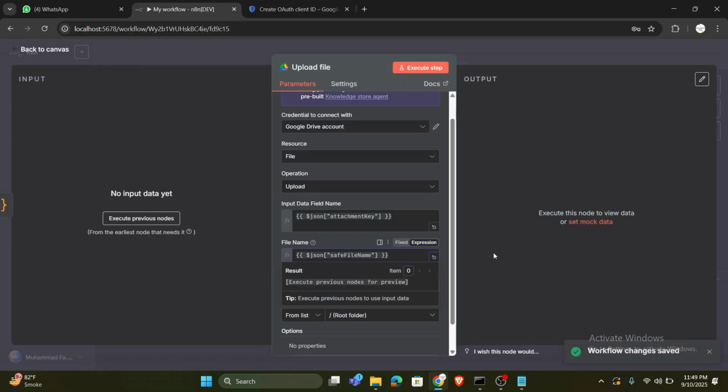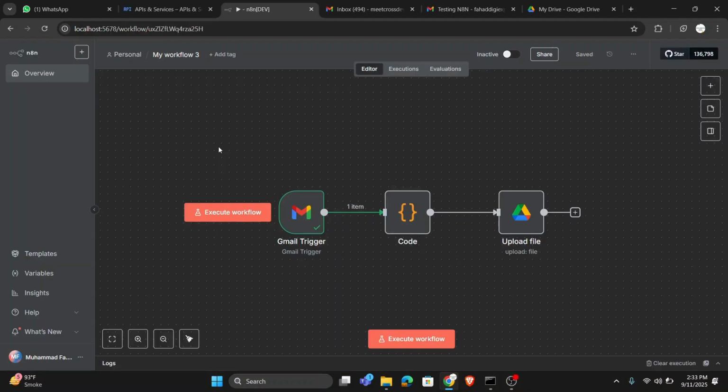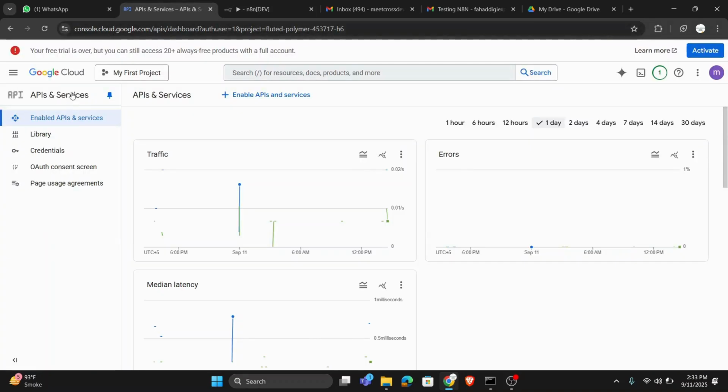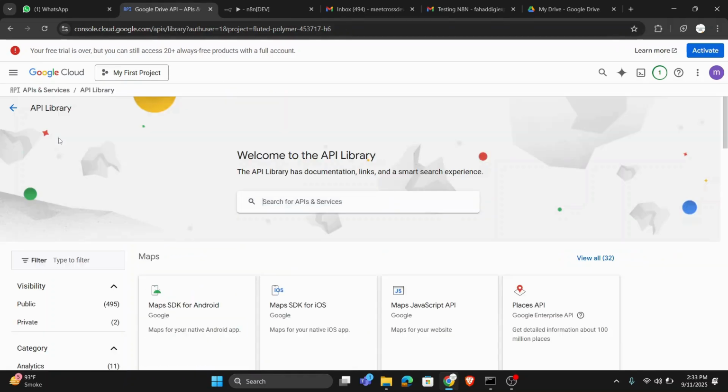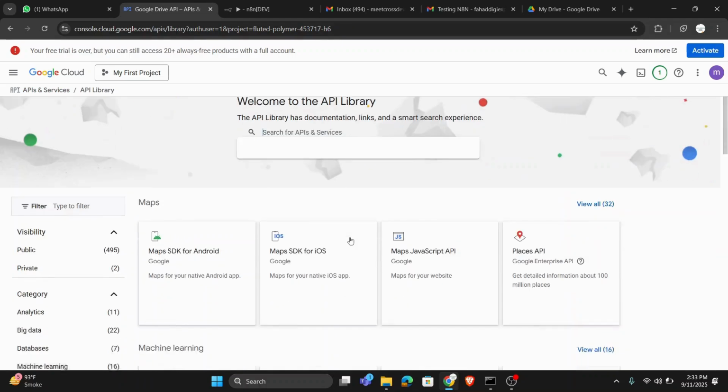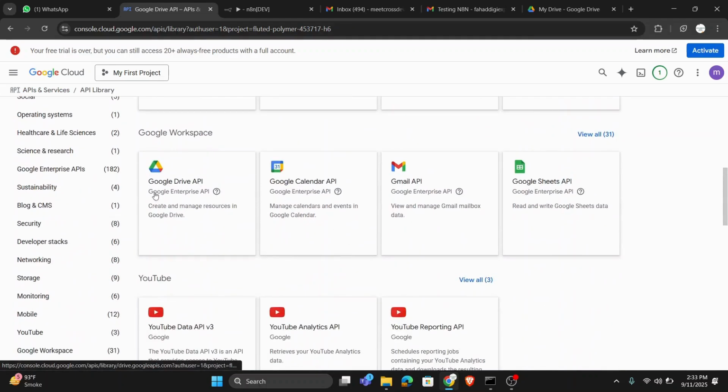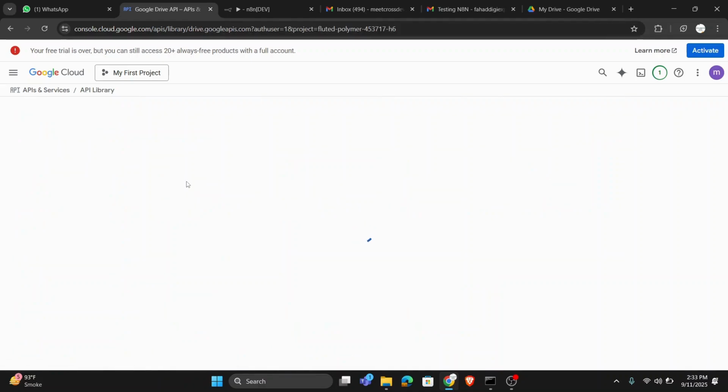So we now just have to test it, and in the next step I'll show you how we can test it. Now let's test this one. Before testing this, make sure the Google Drive API and Gmail API are enabled. For that, simply go to the Google Cloud console, and in the sidebar you will see the Library option. Click on it, and if you scroll down a little bit, as you can see, there is the option for Google Drive API and Gmail API. So simply click on them one by one. I'll just show you with this one.